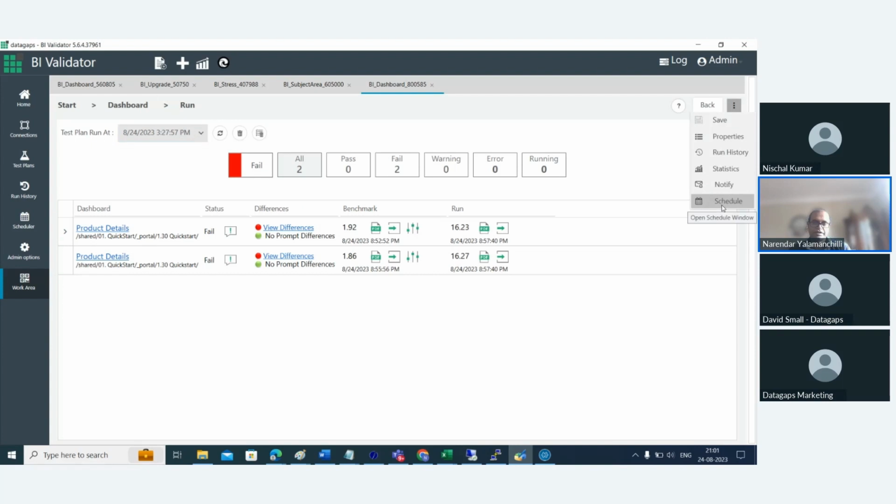All those, and then you can set up notification options also, so that you get an email notification whenever this runs. There's web-based reporting also available, so that you don't have to log into this tool to see the failures. But so that's pretty much it for the dashboard test plan.